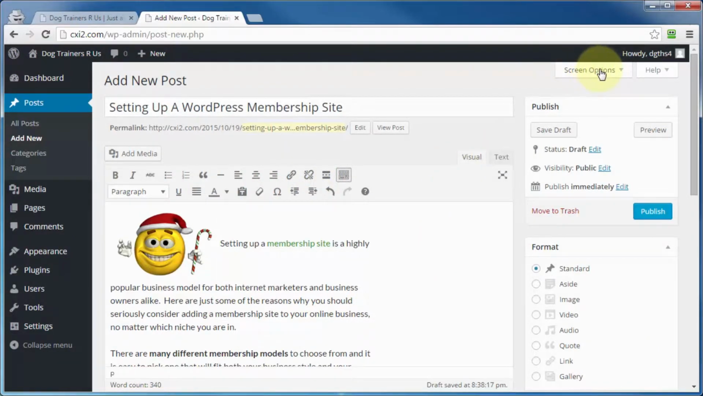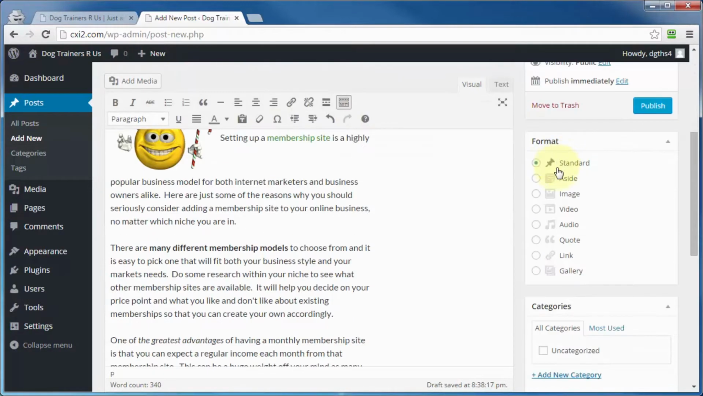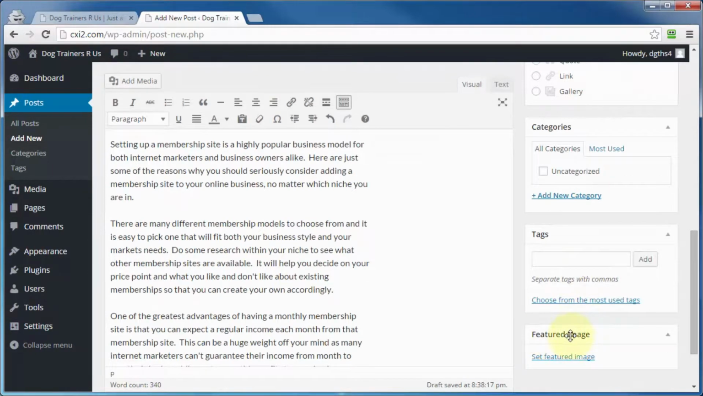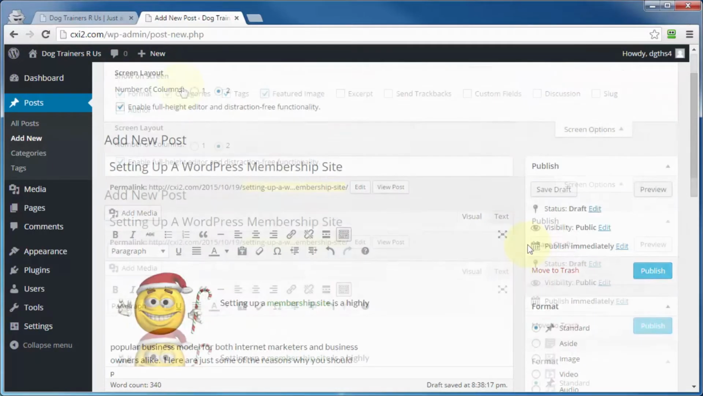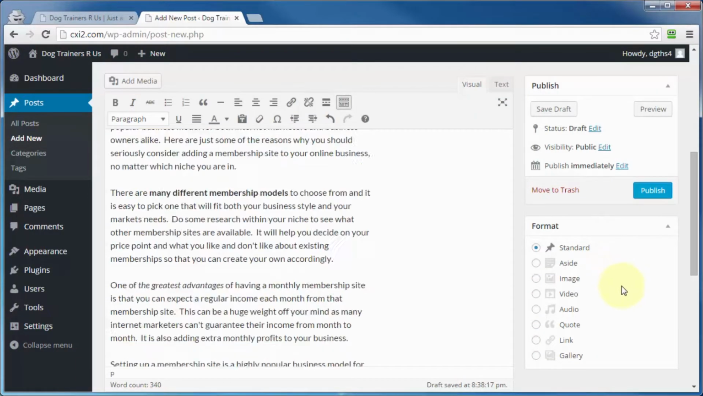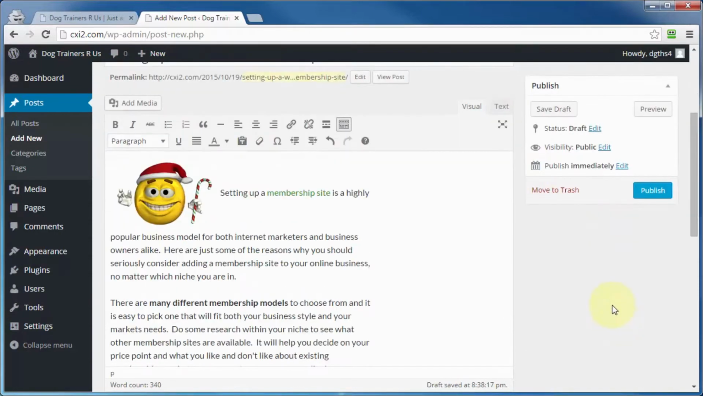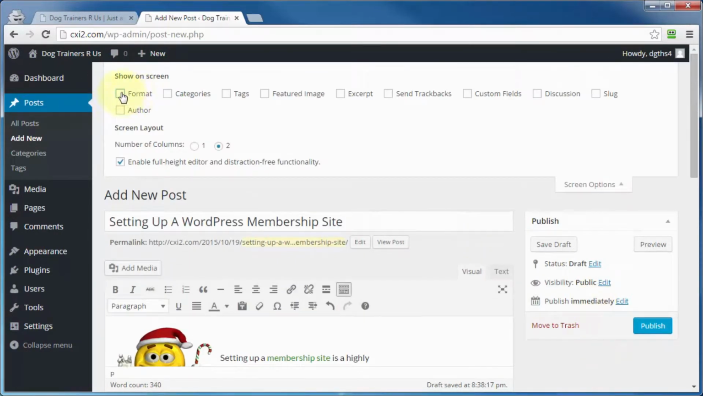Now, if we come on up here to the very top right, we've got this option here for screen options. If we hit that drop down, you can see that we've got some modules that can be shown in our editor page by checking or unchecking the boxes. For example, the featured image, that's this module down here at the bottom, tags and categories. If we were to uncheck all of these, then they're not there anymore. Likewise with format, it's gone as well. So all we have now is the published module.